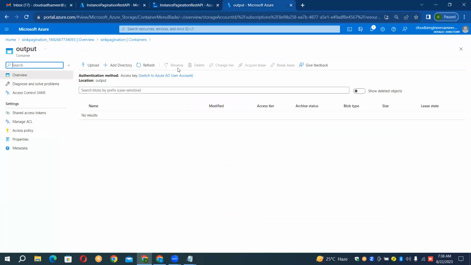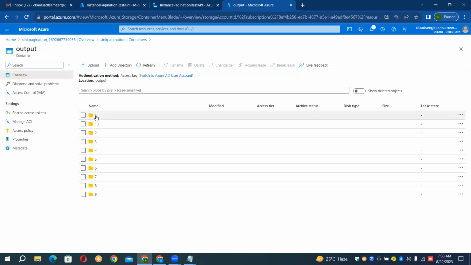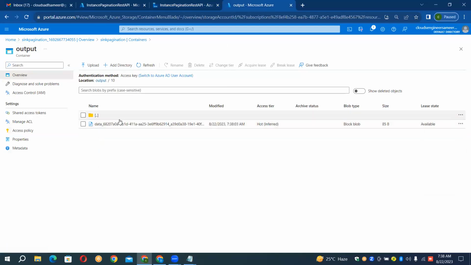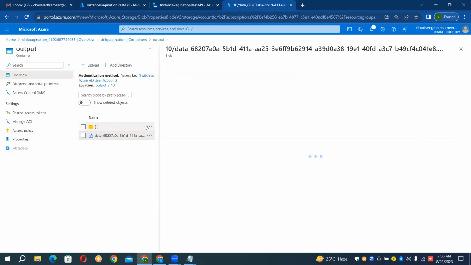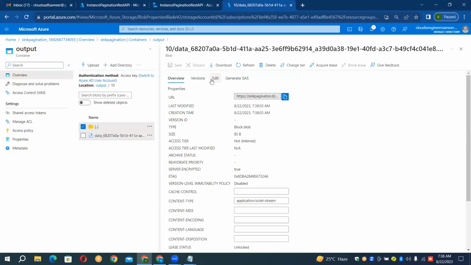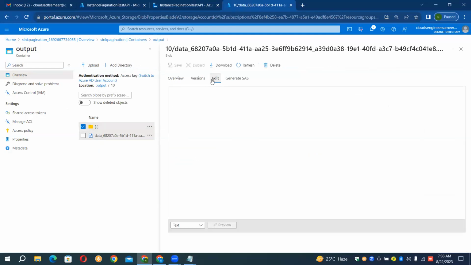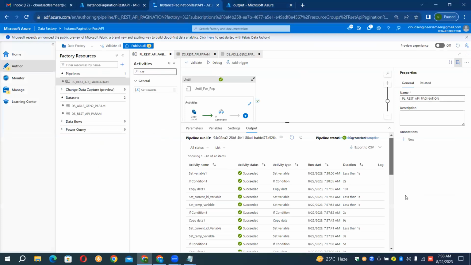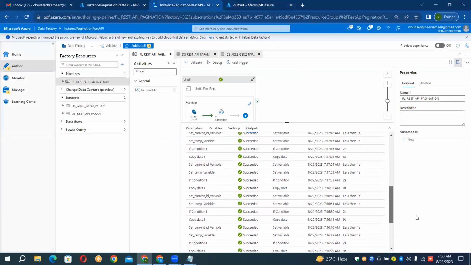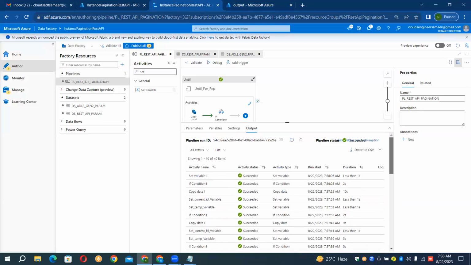So I'll just go to the output now. Let us see what we have. See, 1, 2, 3, 4, 5, 6, 7, 9, 10. So I'm opening the 10th one. Edit. See, one document, one directory. So just to see here. Fine, everyone. Completed, guys. No infinite loop. Yeah, it's completed. That's it, guys.